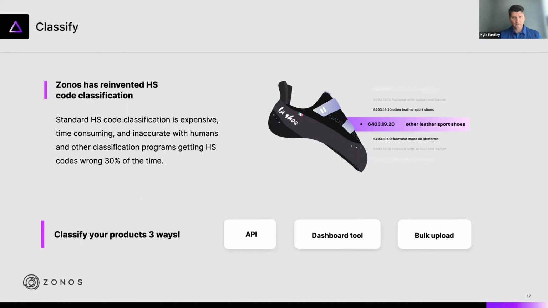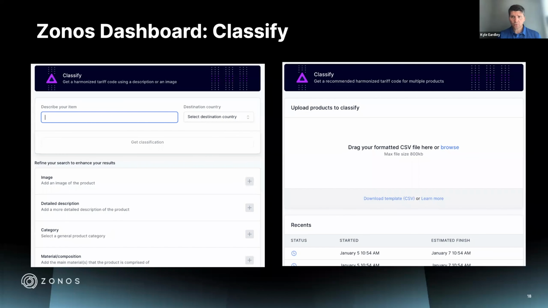So now we're going to take a look at what the dashboard looks like. So this is the current state of our dashboard with Classify. On the left, you can see that is kind of that idea of adding one at a time, right? So you describe your item, you choose a destination country. You can add more rich data to that request by adding an image or a detailed description or a category. And there's lots of options.